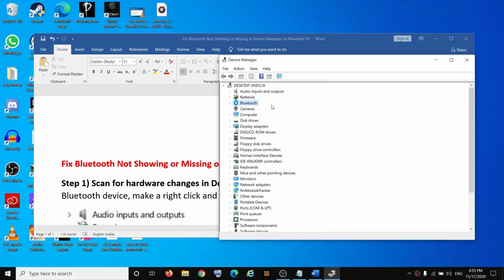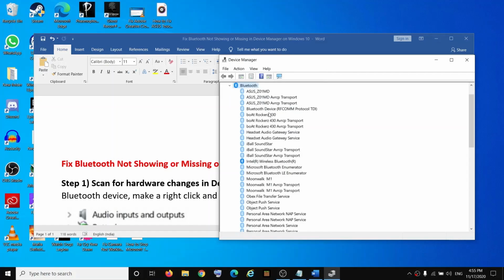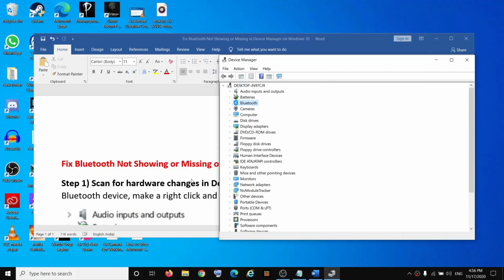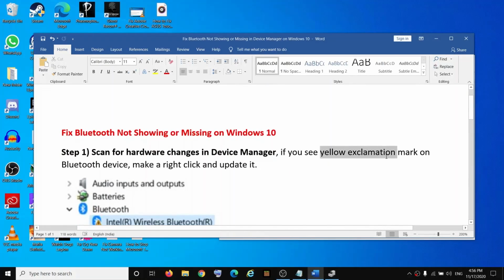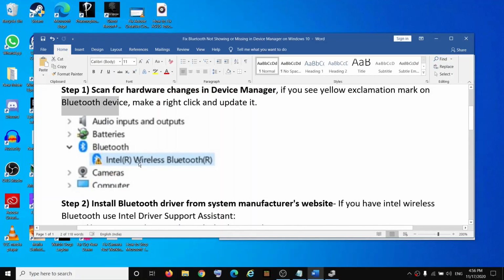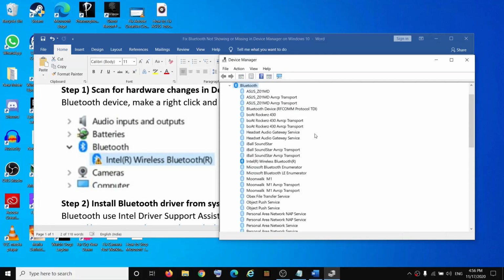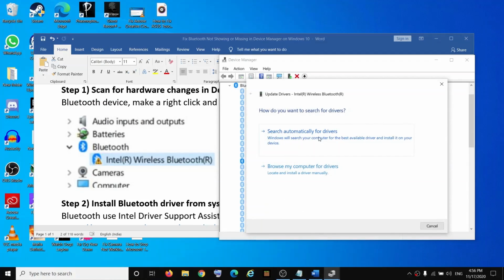Now, once you click on Show Hidden Devices, if you see any kind of Bluetooth component in the Device Manager, and if you see a yellow exclamation mark on any Bluetooth device, then you have to make a right click on that Bluetooth device which has the yellow exclamation. Click on Update Driver and then click on Search automatically for drivers. And once that is done, restart your computer and check your Bluetooth.